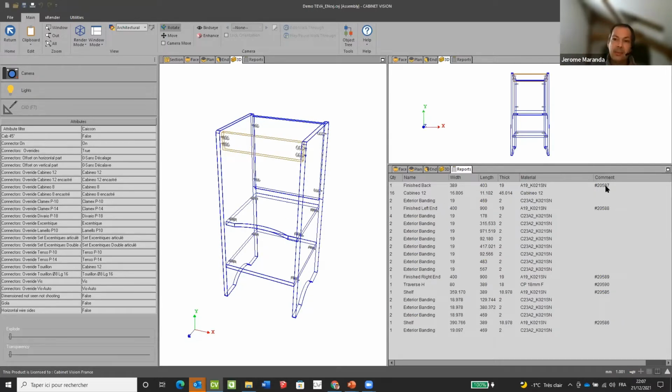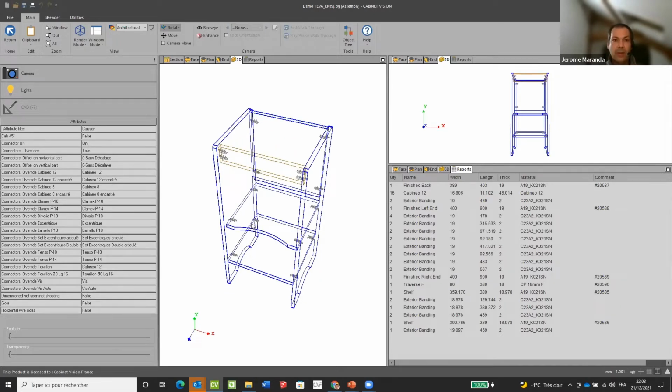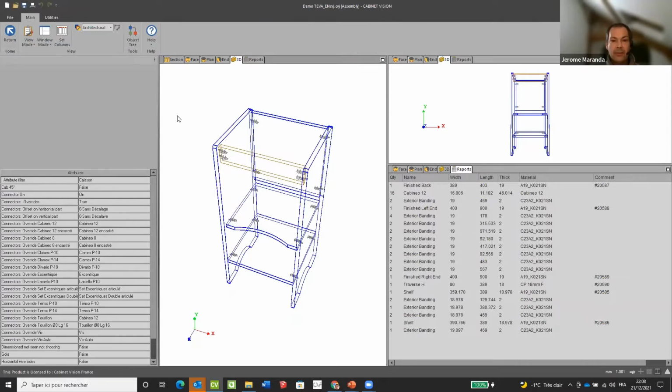In this case I put that into the comment, but it could be in the name as a prefix or as a suffix at the end of the name of the part. So this unique number will help to identify the parts in TEVA, because it's a unique number in the project. So let's go back into the 3D.